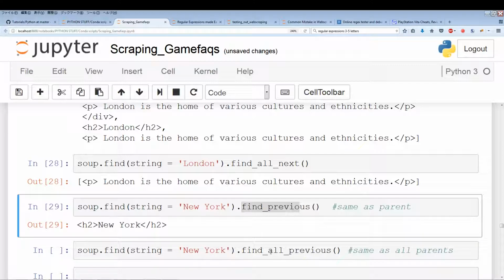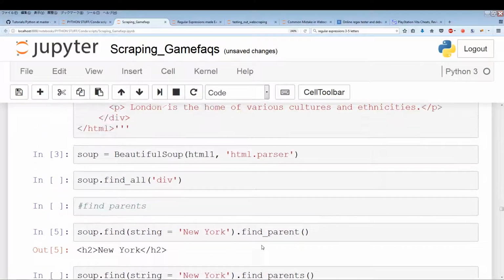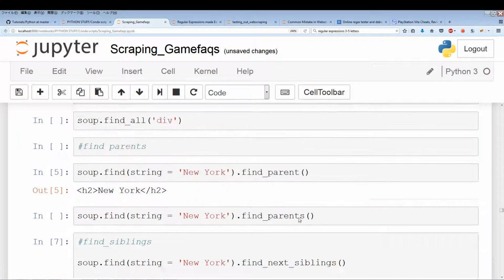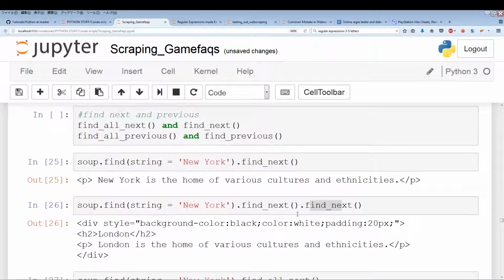Now find all previous is going to pull out a bunch of things. So let's look at what find all previous is going to do. So if we have the New York here, there's 1 entry before it that's starting. This div is also starting before it. That's 2 entries. Then we have the head here, which is also starting before it. But before the head, we have the title starting before it. Then we have the head starting before it. And then we have the HTML. So all of these are supposed to get pulled out. The H2, the div, the title, and then the start of the head, and then the start of the HTML. So let's just run our code and see the results.